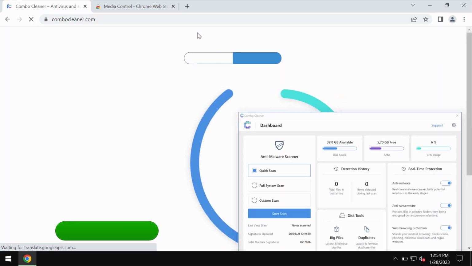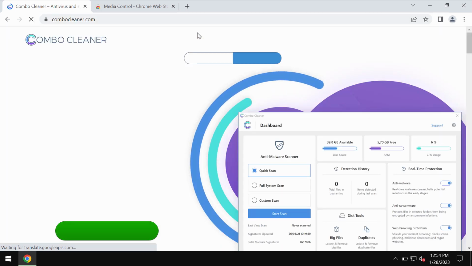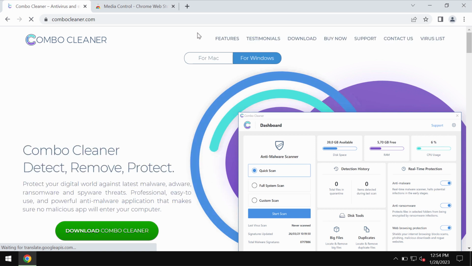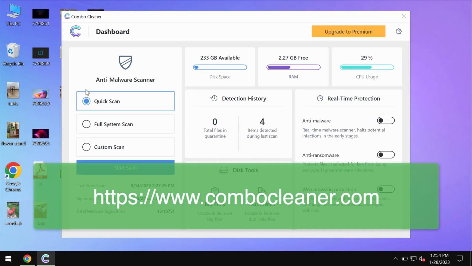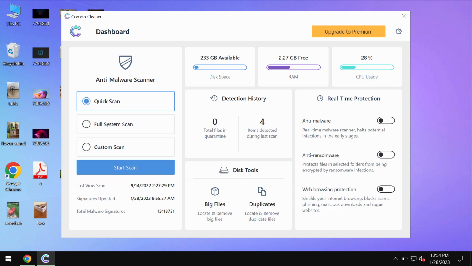We also recommend that you scan your device with Combo Cleaner Antivirus. Get it on the page combocleaner.com, download it, install it, and start scanning your system. Combo Cleaner Antivirus will help you to detect and eliminate other infections.